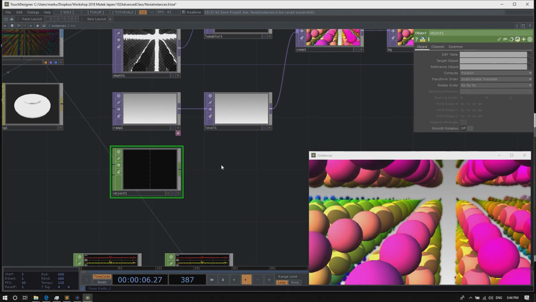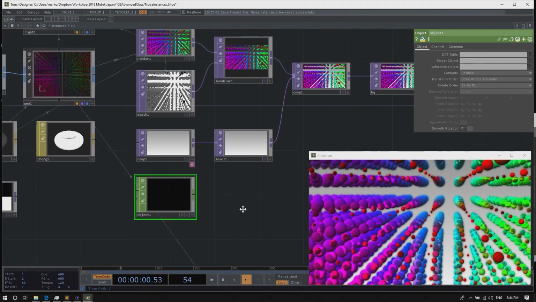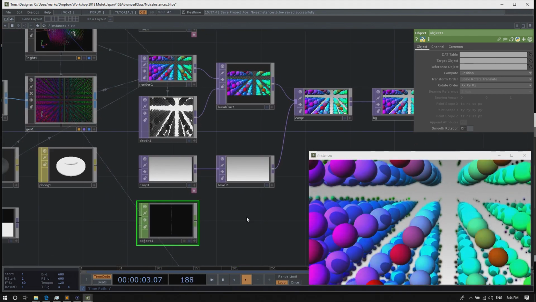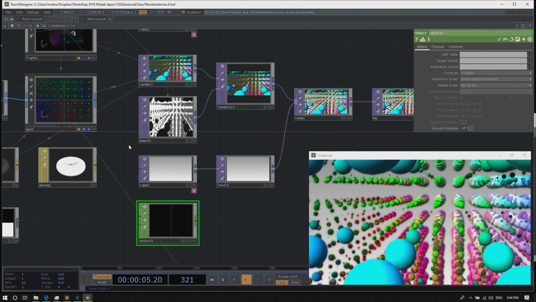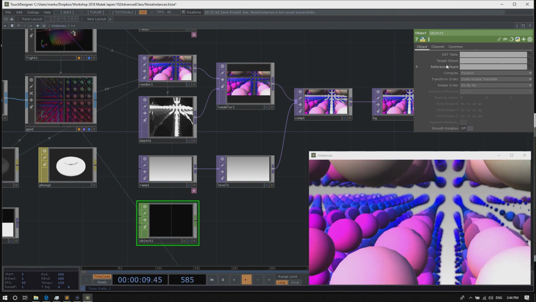So in the object chop, it has a bunch of different things it will compute between two different objects.